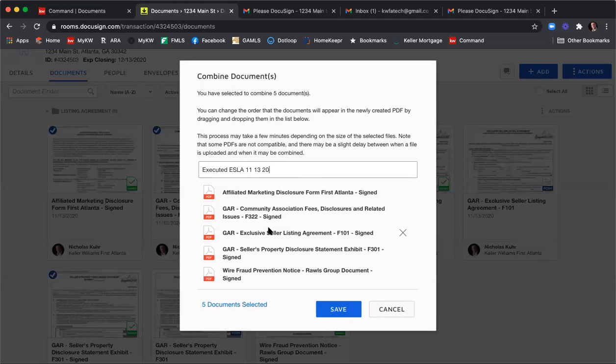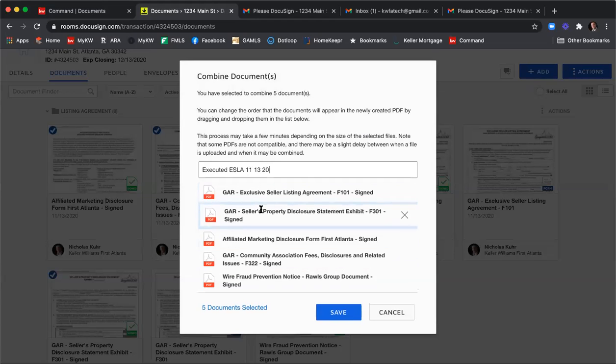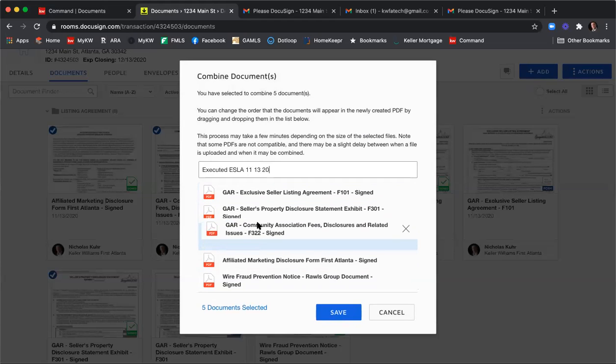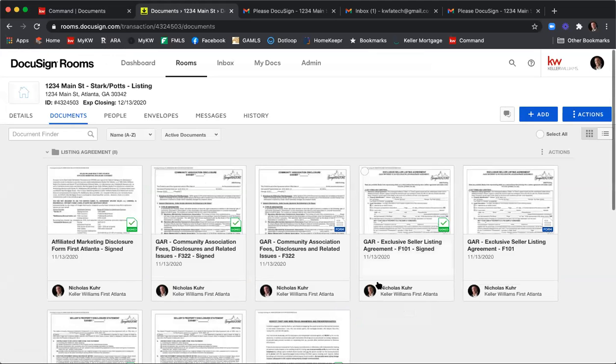So I want the seller's listing agreement to go first. Then I want my seller's property disclosure, then the community association disclosure and affiliated marketing. So just click on the document name and move it into the order that you want. Once you have them in the correct order, you can click save. The page will reload and this combined document will be added to the Room Docs folder.